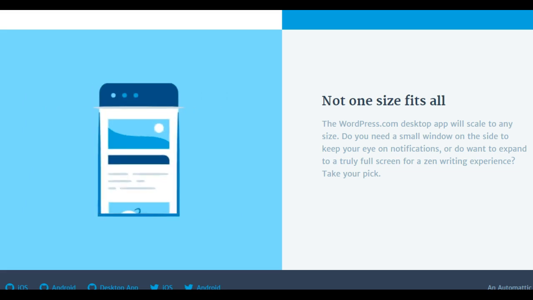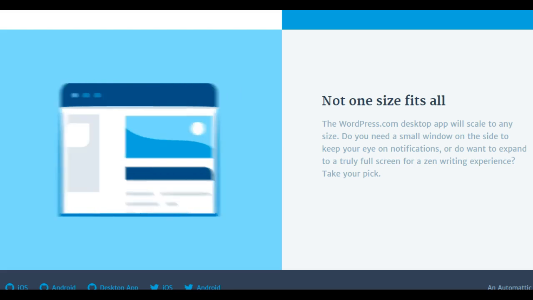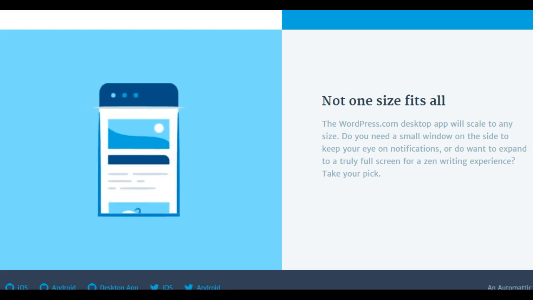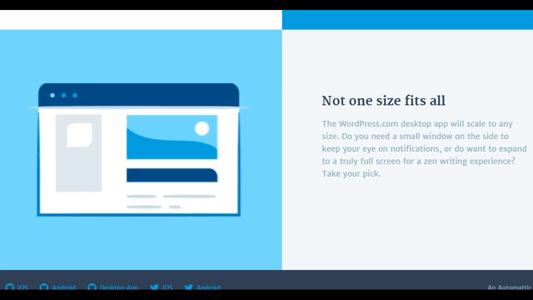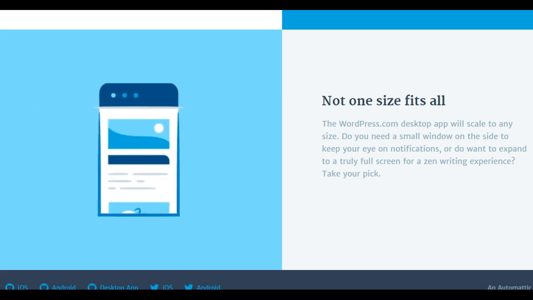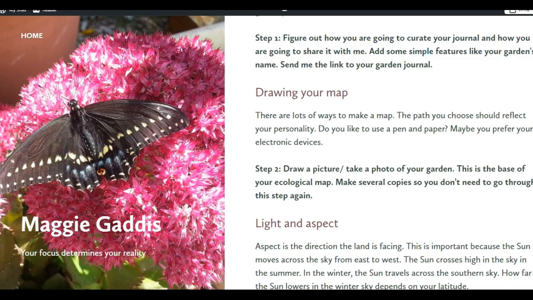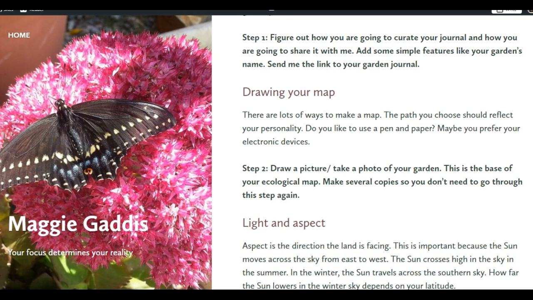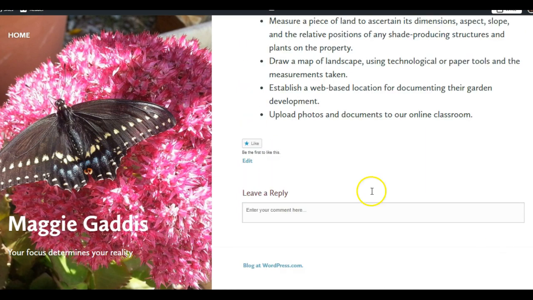I pay $40 a month just to be able to control some advertising. I don't want any advertising to appear, and I want to be able to change my WordPress site URL to something other than Maggie Gaddis at WordPress. So that's how I got ecocity.partners. So let's go over here. Here's our course. So this is us just looking at it right now, but if I want to edit anything, I go to the bottom and I log in.